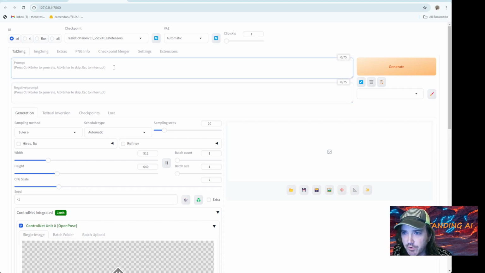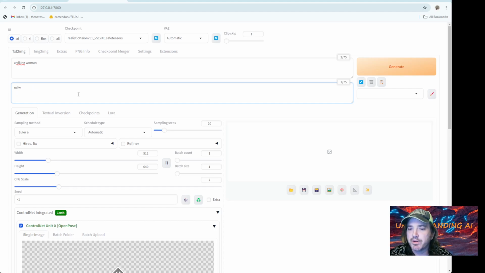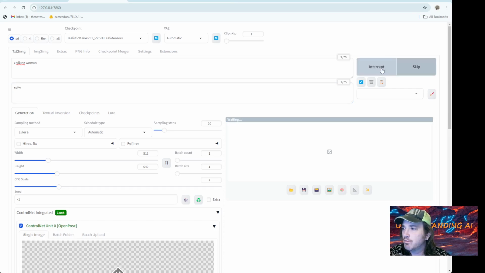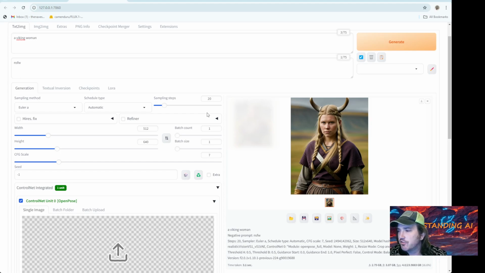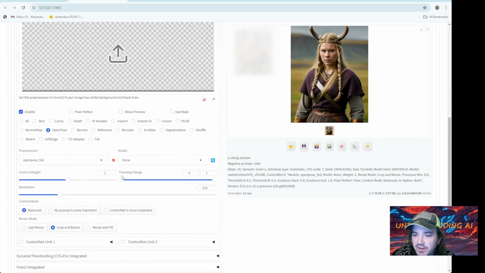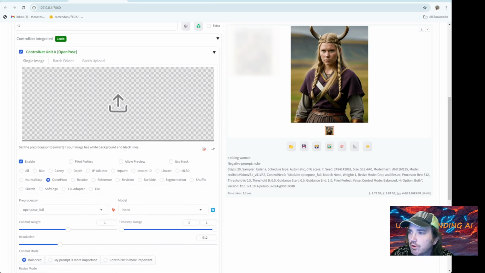Now, I'm going to go ahead and we'll just put in a Viking woman. And I'm going to put "not safe for work" in the negative prompt, because a lot of these models will give you nudes whether you want them or ask for them or not. So we put that in there, and that's going to keep us from getting something bad. Now notice I gave us a lady, so it generated it, but it's not giving us anything that we can do with pose.